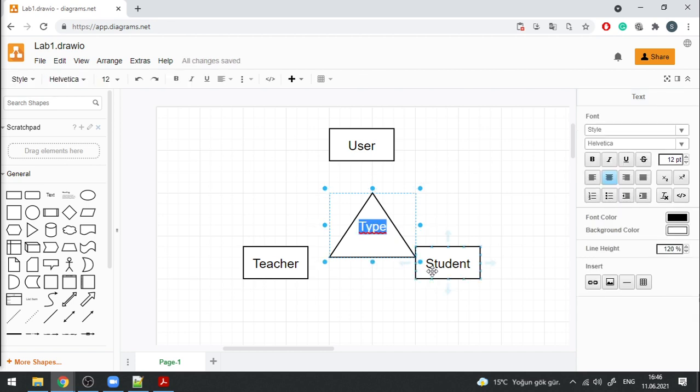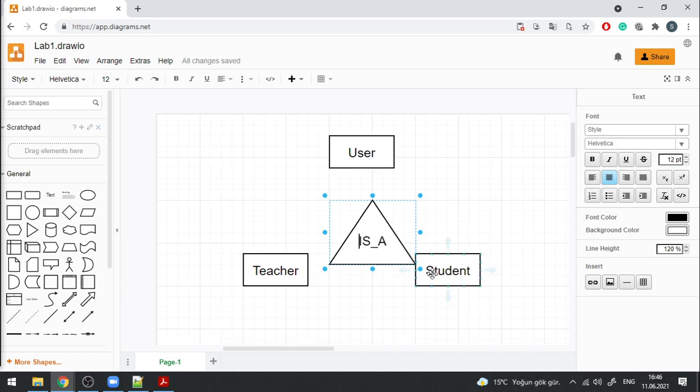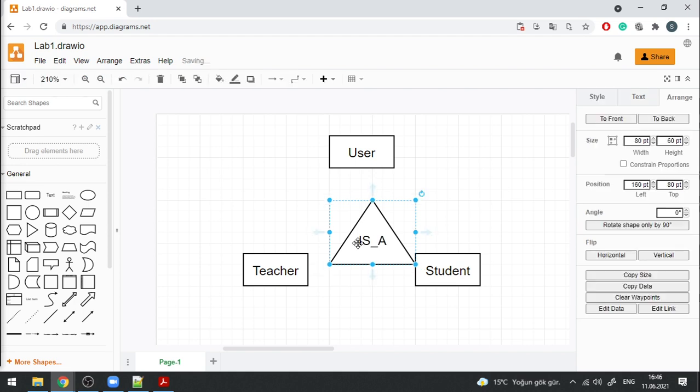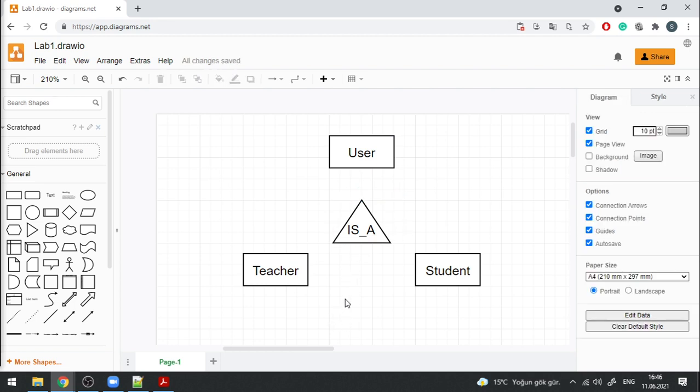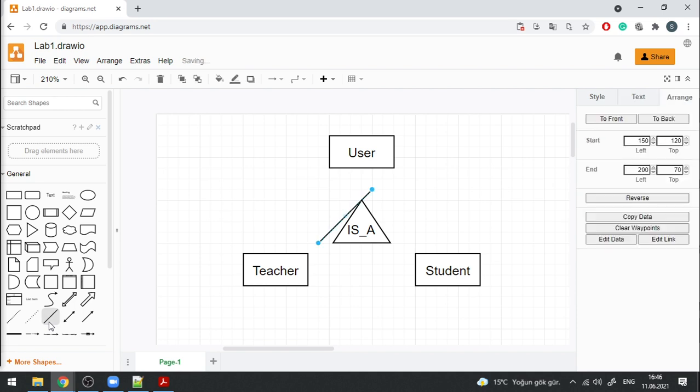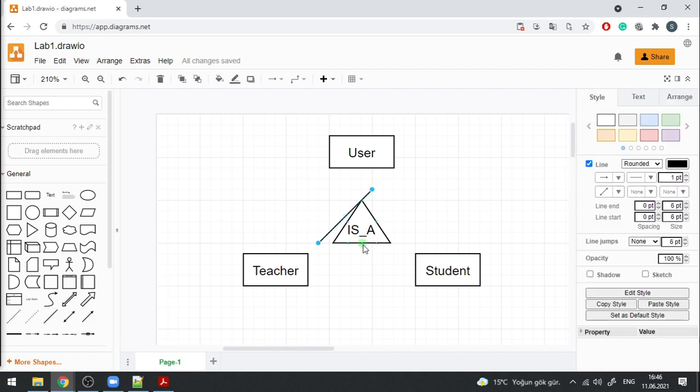And with is-a relationships, what we need to do is to write is-a on top of the triangle shape. And maybe I can go to the next line here to make it more centered. And let me resize it. So I need to connect the lines. For the user, it should appear on top, right? I'm going to bring a new line here, and I'm going to connect it to the user.